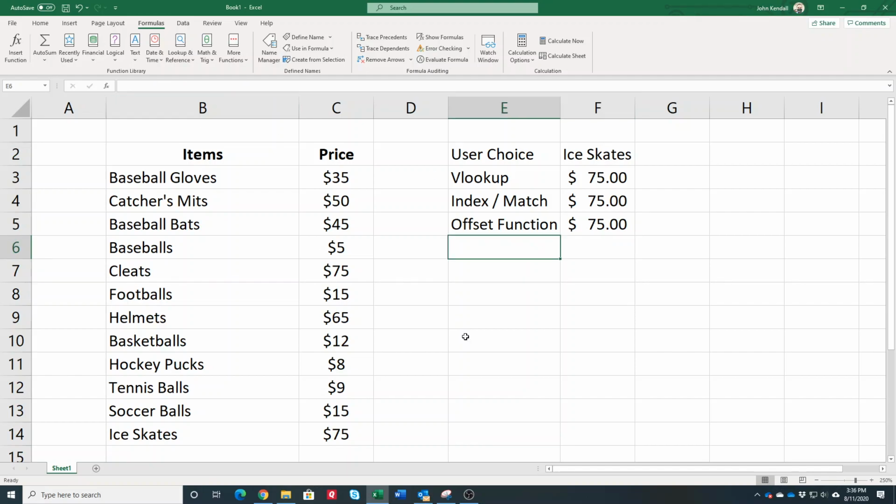So when should you use these functions? When would it be best to use a VLOOKUP? When would it be best to use an index match? And when would it be best to use an offset function to return the cells? I would always use the offset function to name arrays or matrices that can change.